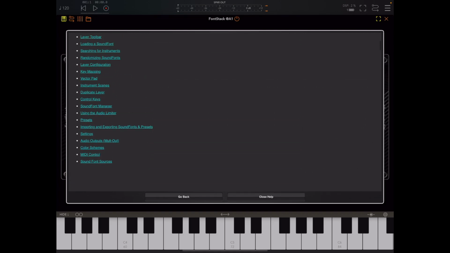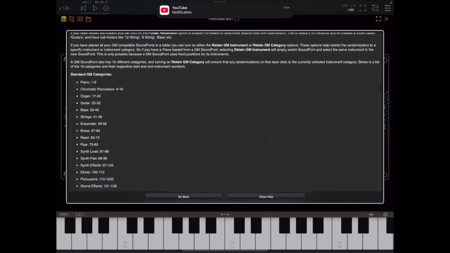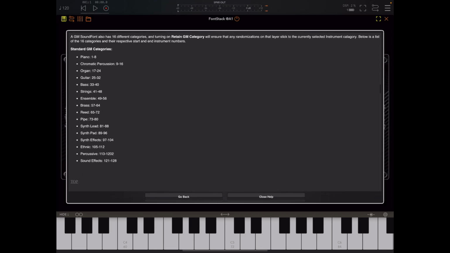Now, if you go to the manual and look for the randomizing sound fonts section, which is here, if we click on that section, it will take us to a list of GM categories here. So you can see here how these categories work. There's 16 categories in total.